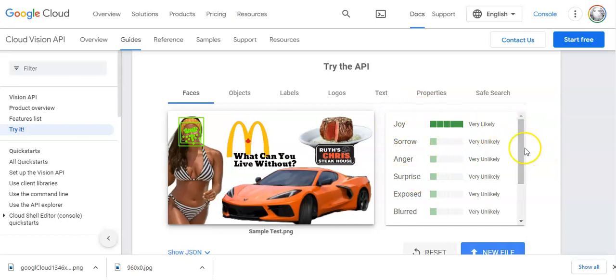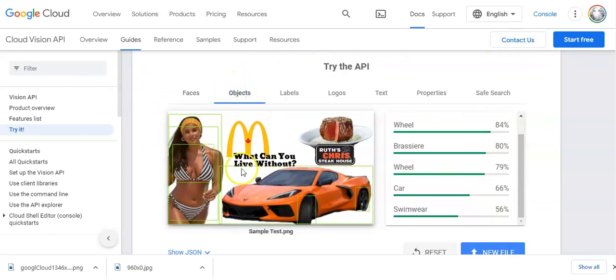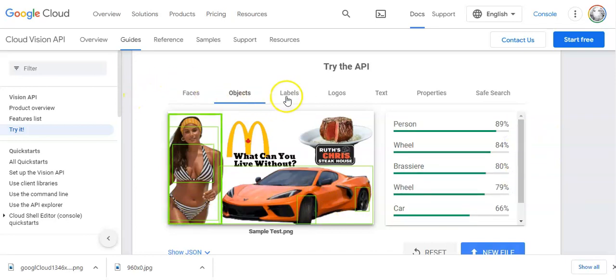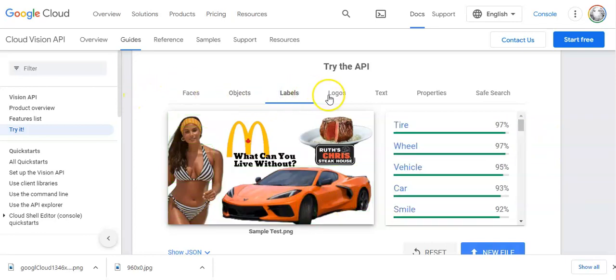It's a joyful face. And there is also headwear. Okay. Objects picked up on, obviously the bathing suit, the girl in the photo, the tires on the car, and stuff like that. And it'll show you when you slide up and down there all the things it's picked up on. Labels, it hasn't picked up on any.